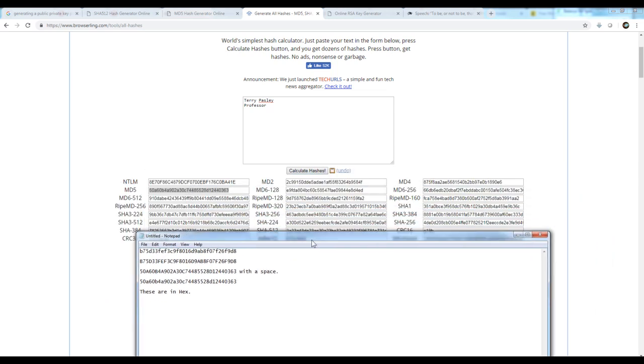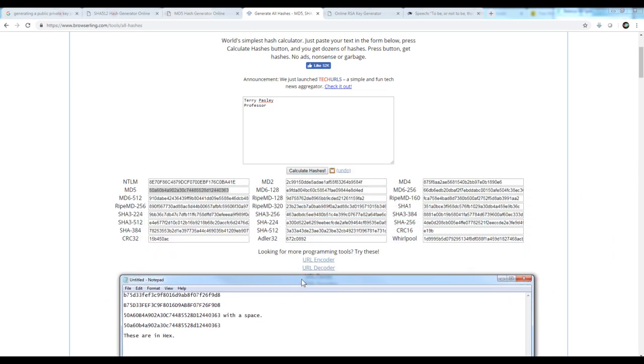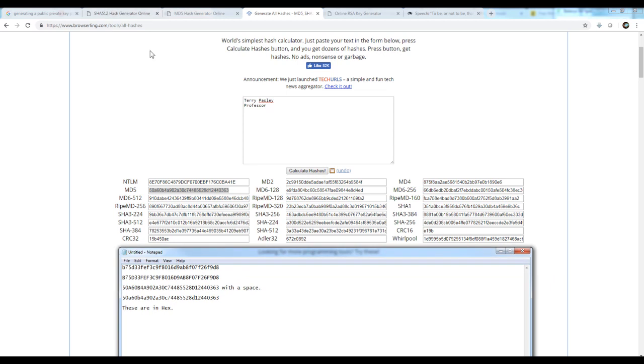For a lot of purposes, you'll be doing an entire file, and in that case, keeping up with spaces is not that big a deal, because the hashing function will take the whole file as an input and process the whole thing.